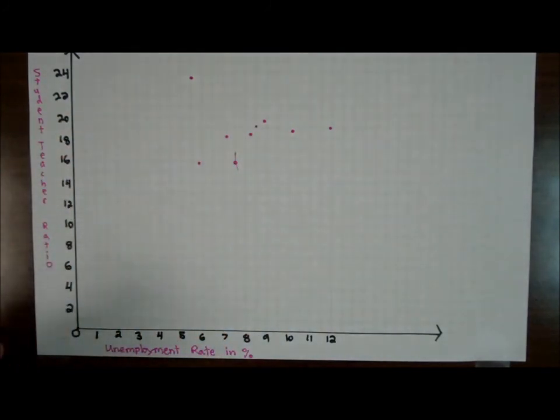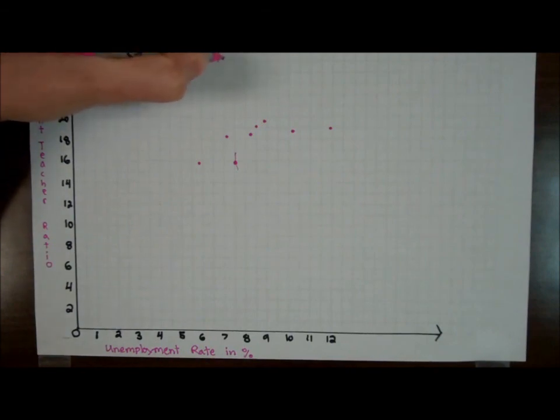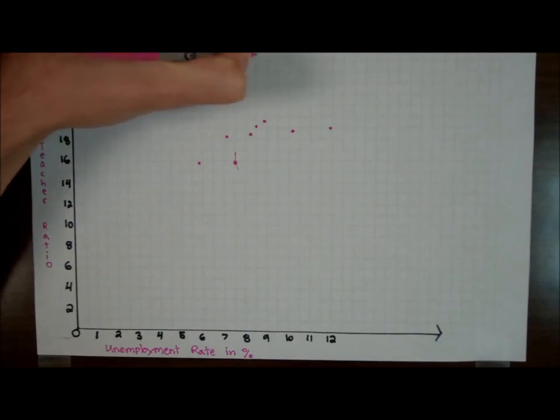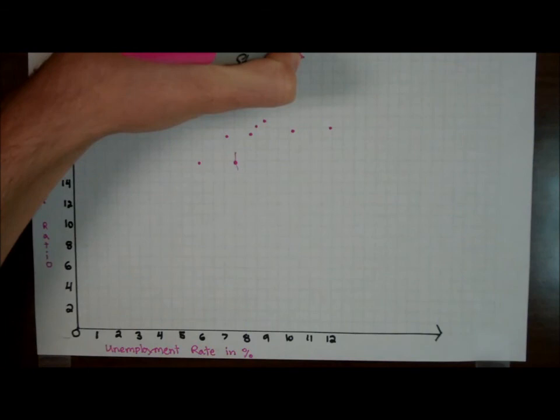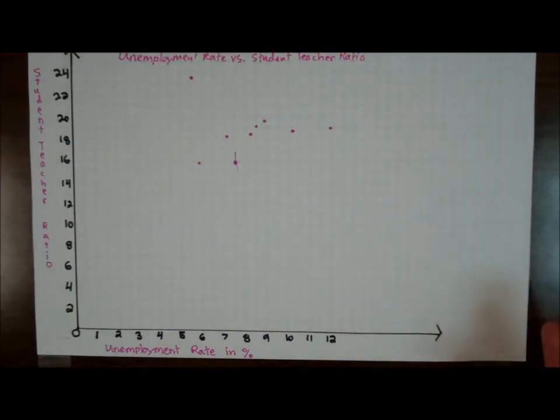Once you've reached the end of all the numbers in your data set, make sure you label the top of your graph. In this case, we're going to label our scatter plot, unemployment rate versus student-teacher ratio. And we're done. There's your scatter plot.